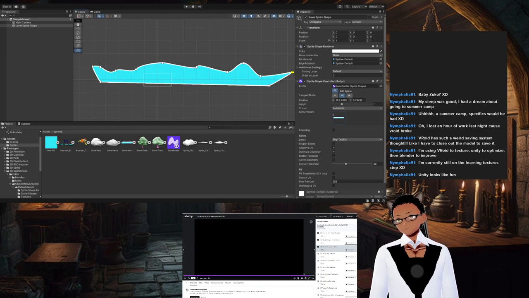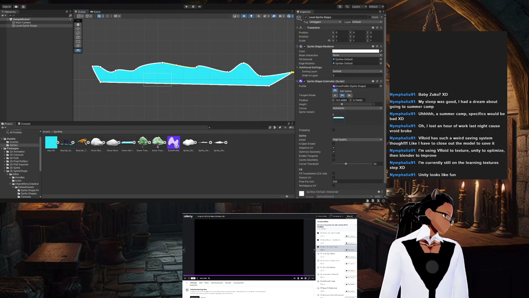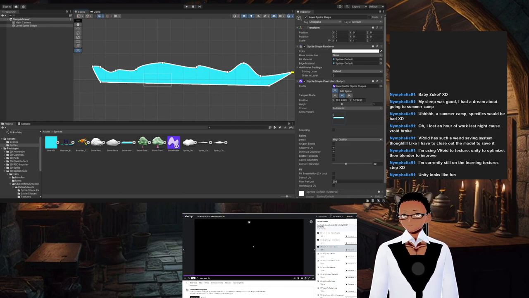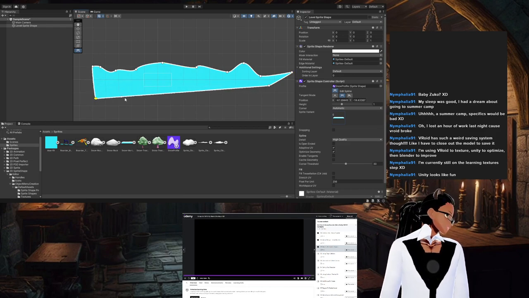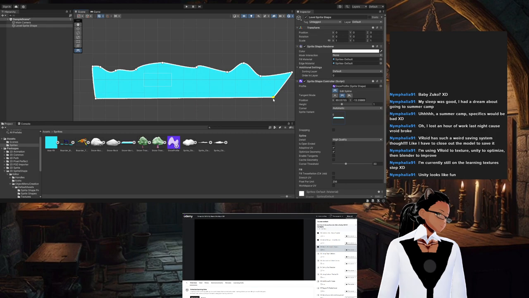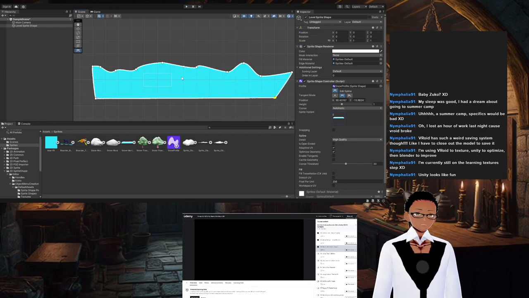Using sprite shapes is really, really powerful for making platformers as well. So I know we're making a bit of a snowboarding game. It could also be a cycling game, maybe like Cyclomaniacs. It's a classic. But this is a technique using sprite shapes.